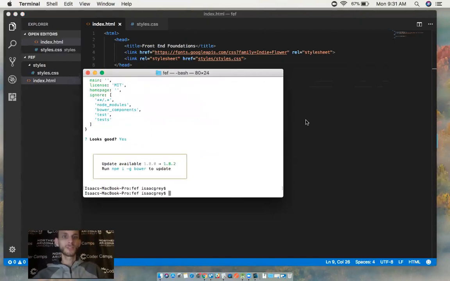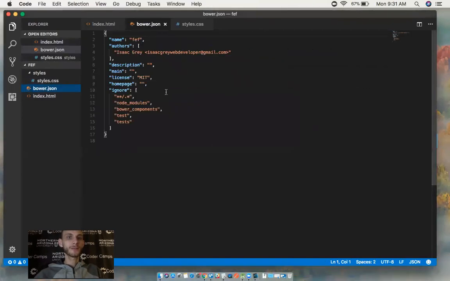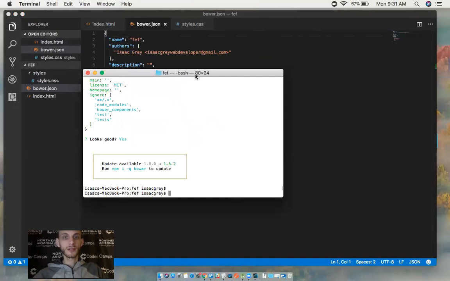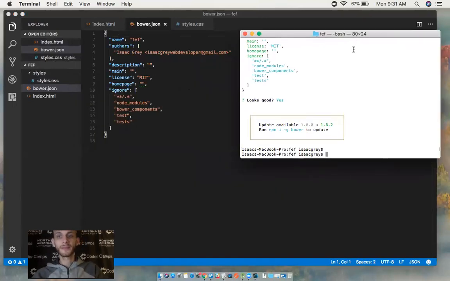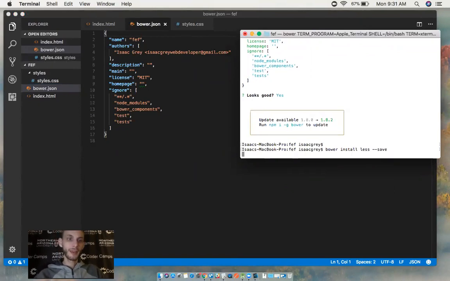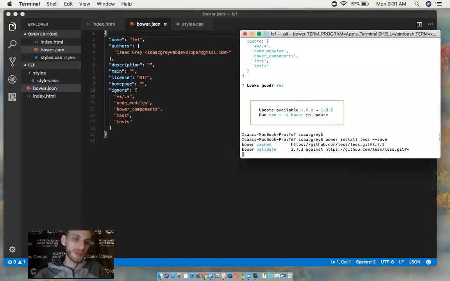Okay, so as you can see, it generates this bower.json file. Now I can install Less and track it here. So I'm going to do that now. We'll say bower install less --save, and it's going to install Less for us. So we'll just give it a minute to do that, and we'll work on setting up the rest of it.